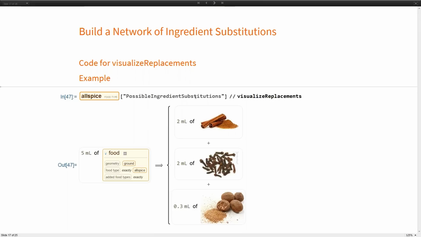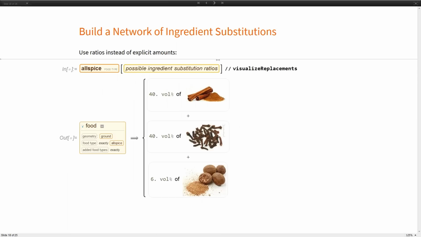So we have ingredient substitutions for explicit amounts. You may go, wow, 5 milliliters is kind of a strange unit to use. The reason for that is that we use SI units as best as we can for those sorts of things. But we also do things in terms of ratios. So in this case, there is no amount on the left-hand side, and the amounts on the right-hand side of the replacement are all in terms of percents or counts. And so this is by volume percents.